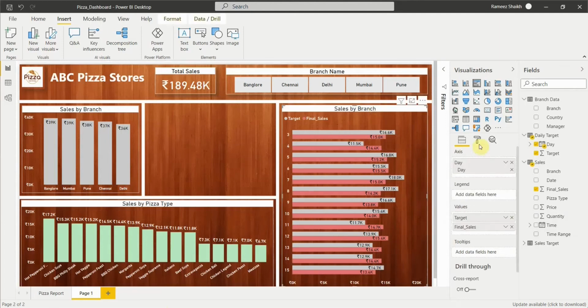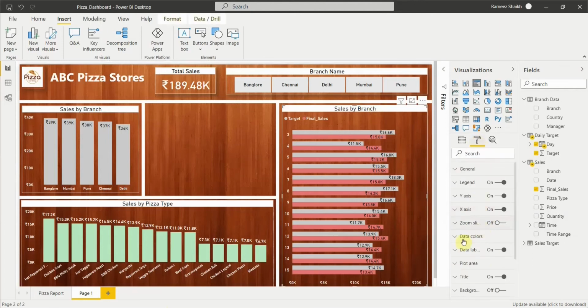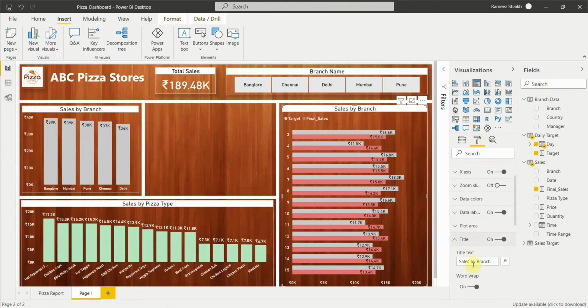Let's go and change the title. Let's take the title as target and sales by date. Let's remove branch, and take this as date. So target and sales by date, where we got the target as well as the sales.